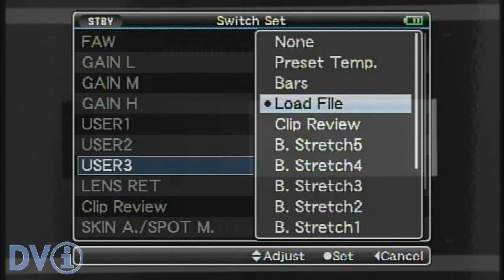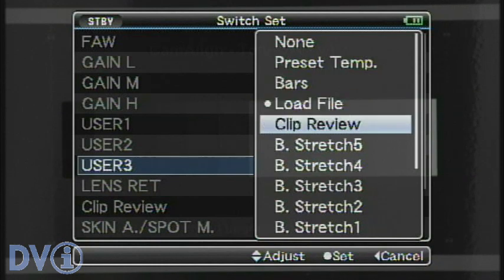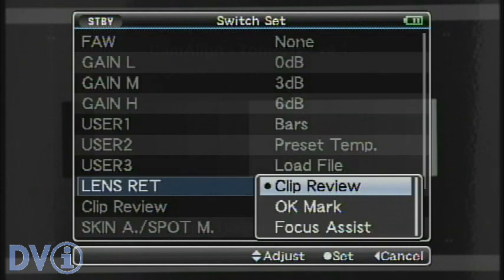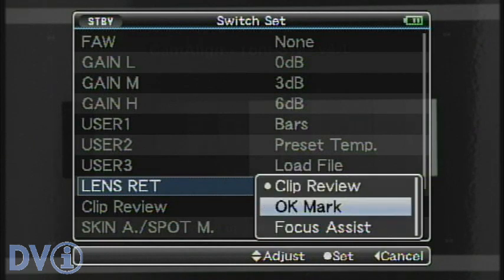And we can also assign clip review. But I'm going to leave this on load file because clip review is also assignable in the lens return button. Now the lens return button is that little button on the lens itself above the record button. And normally on a tape-based system you would hit that button, it would rewind the tape and show you the last few seconds of your take. So it's kind of like checking the gate. Well, this camera does the same thing, except of course it's tapeless.